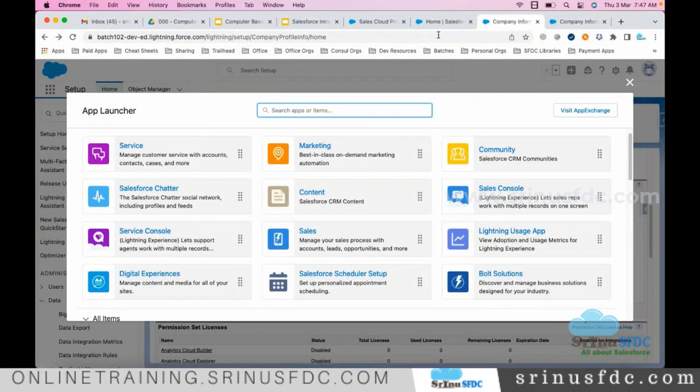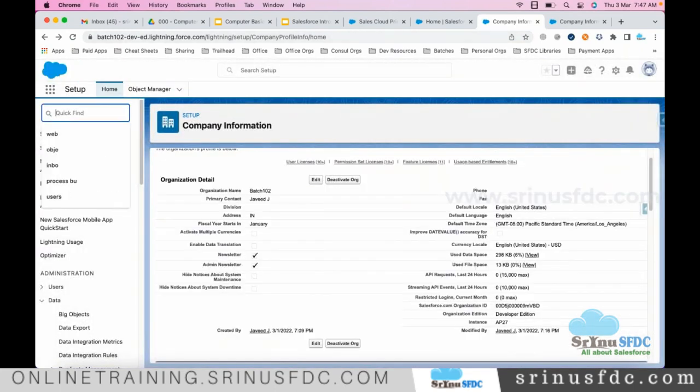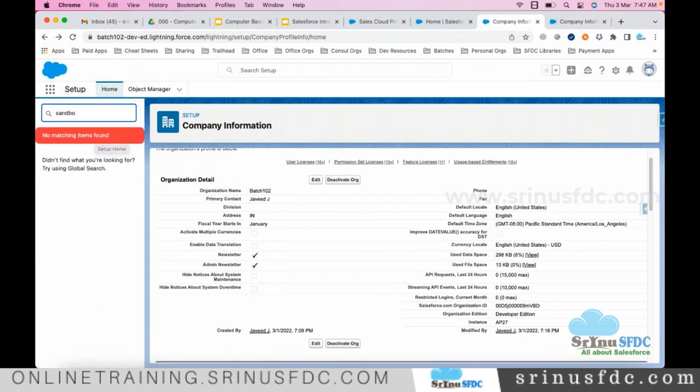Batch 102. In our account, we cannot create the sandboxes. If you see on the left side, once you are in the setup area, try to search for sandboxes. If you see, we're not seeing anything. This is also one of the limitations when we deal with the developer edition account. Since it is a free account, we are not offered the sandbox. Whatever you want to do, you have to do directly in the production itself.